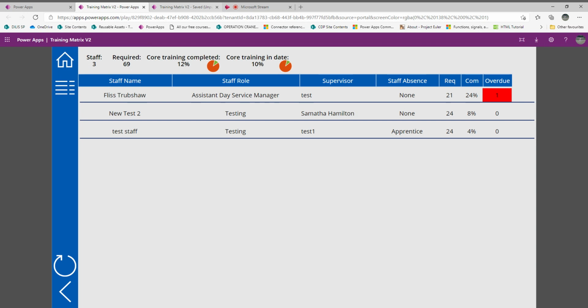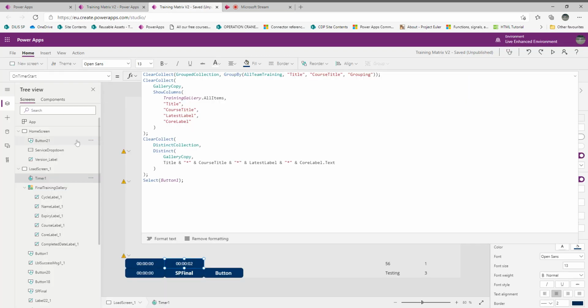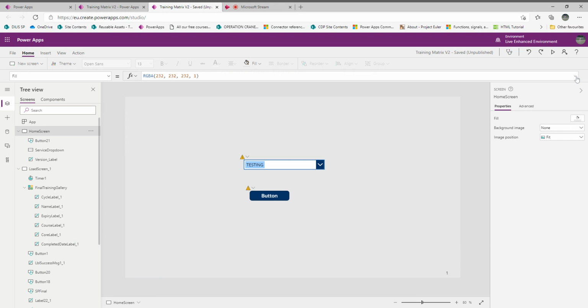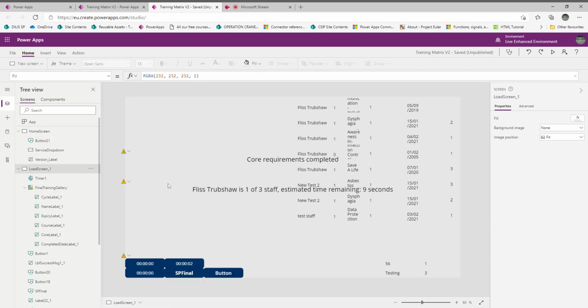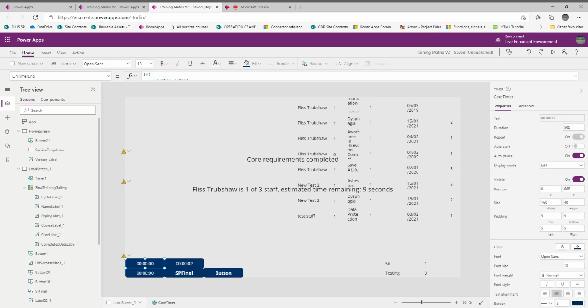The reason we have 6 training tables is because there is so much data that basically every time it hits the 5,000 limit we need to create a new list. So I'm going to show you how it does it. So this button here is quite simple. Just sets the variables up and then navigates to the screen. So this screen on start will start running these timers.